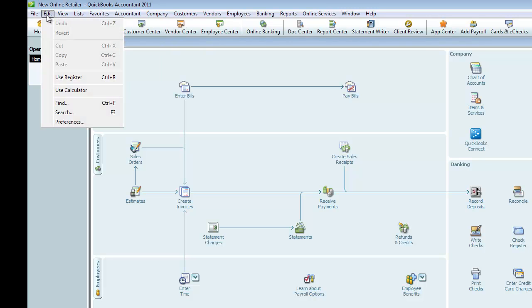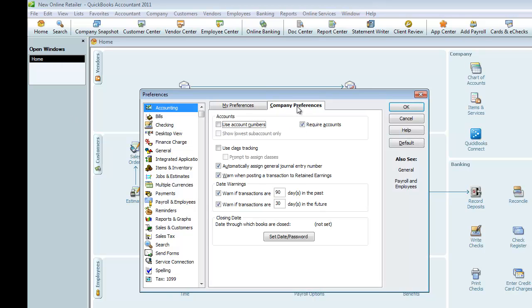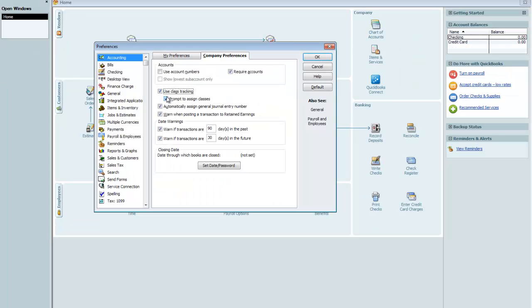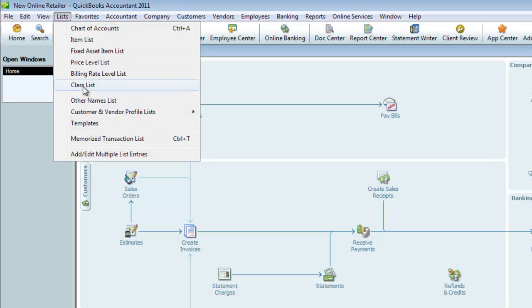So I actually have to go back to Edit, Preferences, Accounting, Company Preferences tab. There's two tabs here, My and Company. Use class tracking, and I have them prompt me to assign classes because, in case you forget, or it at least alerts you, even if you don't want to enter a class right then, the program will prompt you whether you want to. So, okay. Go back to the class list.